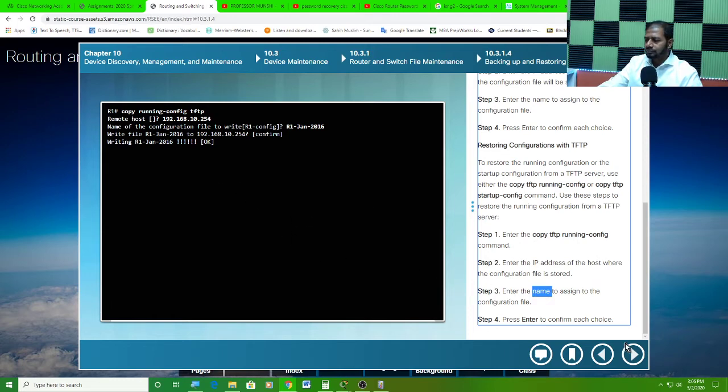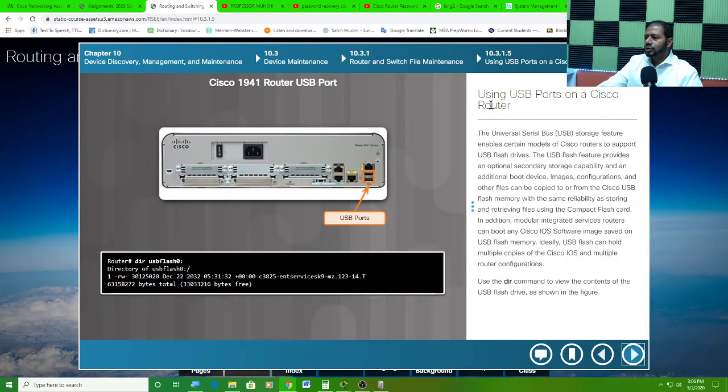Simple. Next, you can also do this using USB ports on a Cisco router. You can also back up your IOS, back up your NVRAM, like the startup config and your running config. You just put a flash drive in this USB port. Some of the Cisco routers have this feature. So you put your flash drive, pen drive, thumb drive, whatever you call it, in here, and then copy your IOS or your startup config or your running config to the flash drive.